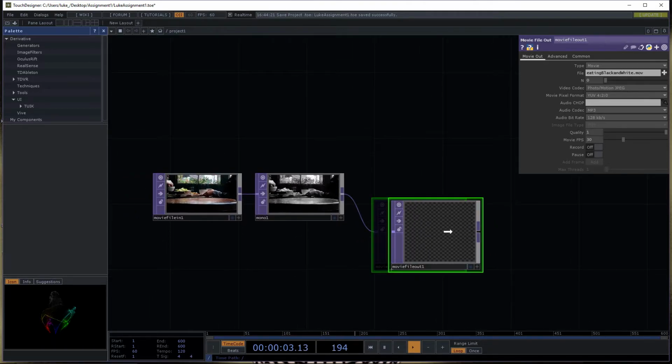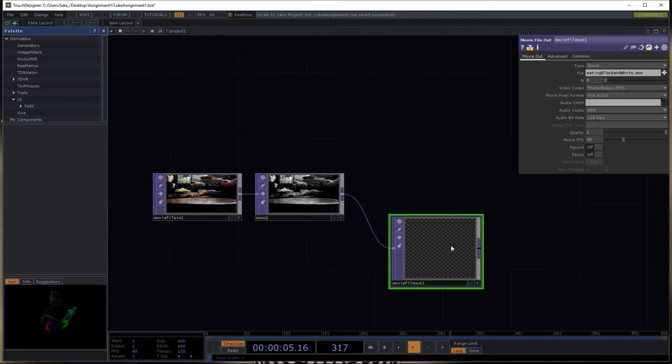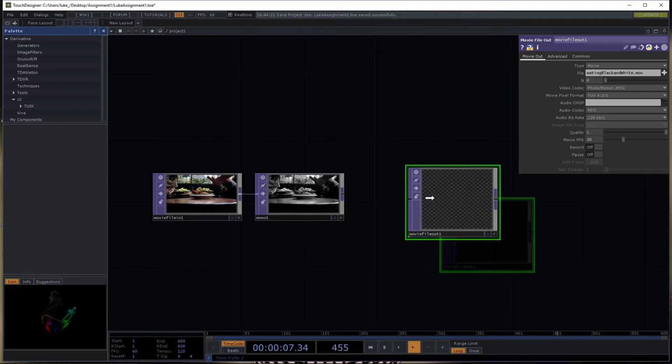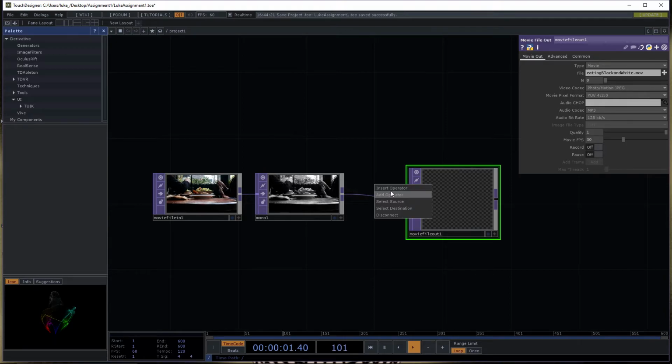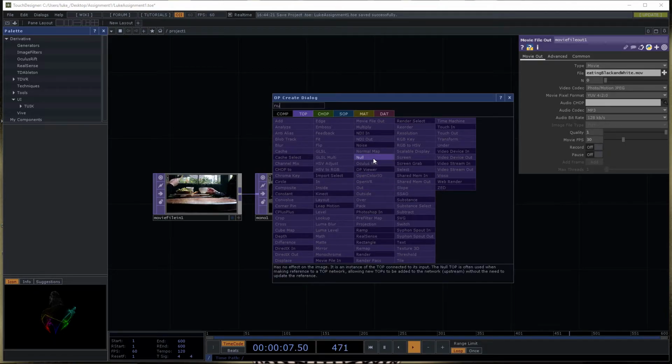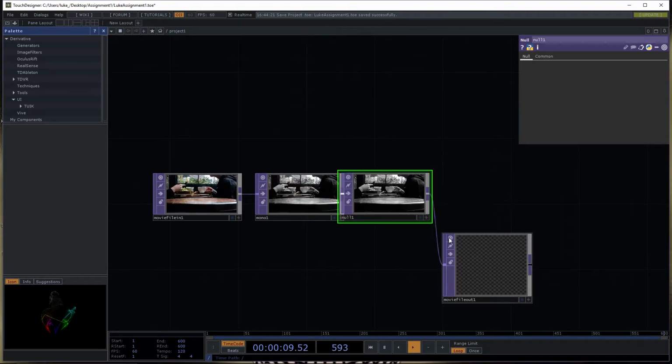But we're going to take things just one step farther, just to get your toes a little deeper into the Touch Designer waters. And I'm going to disconnect this. Actually, you know what? A better way of doing that is keep that connected, and I'm going to right click and go insert operator. I'm going to choose a null. I'm going to put a null down.